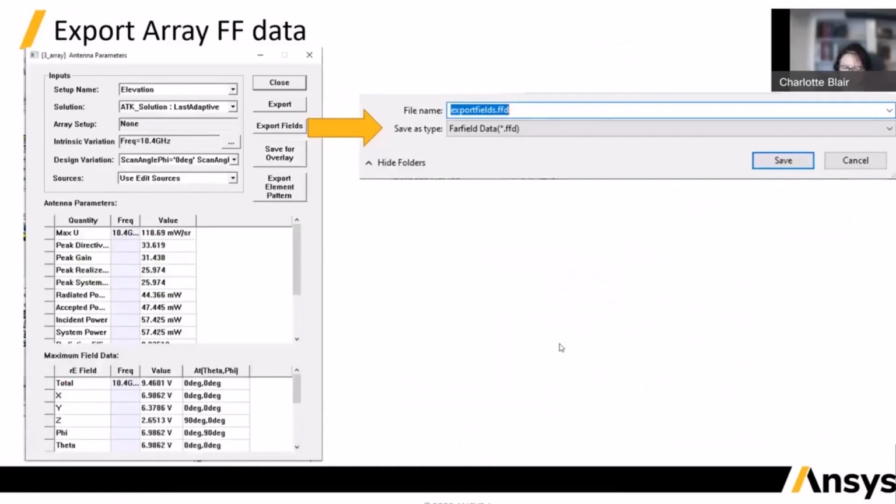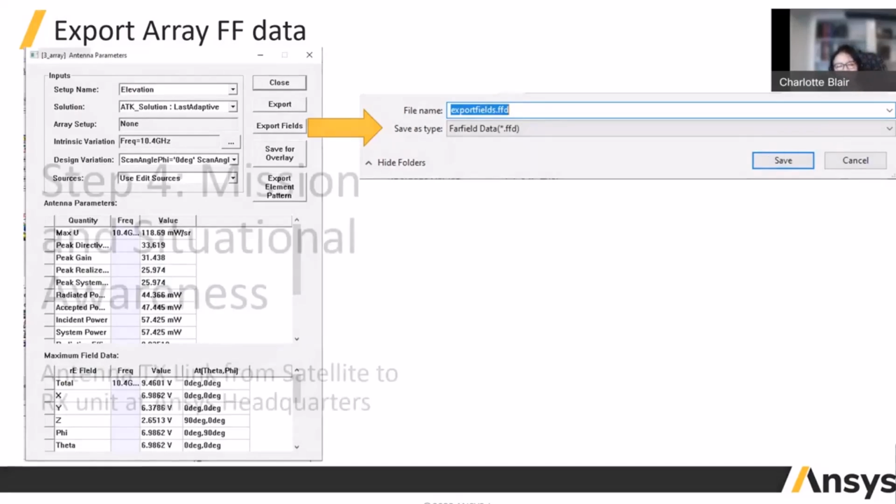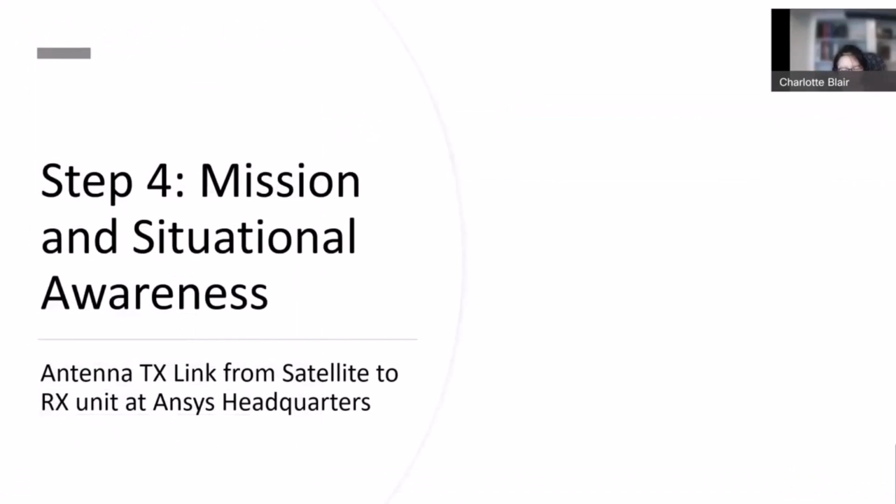But now I want to port it and put it on something larger, like the satellite. Well, the way we export that data from the far field is in the HFSS project, I can export fields, and I export those fields in a far field data format that we use within Ansys. It's a text file. And what we want to do is port it to a different tool that I use within Ansys, which is our STK tool.